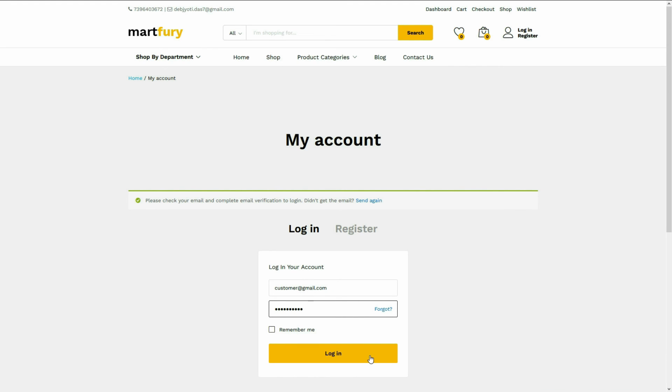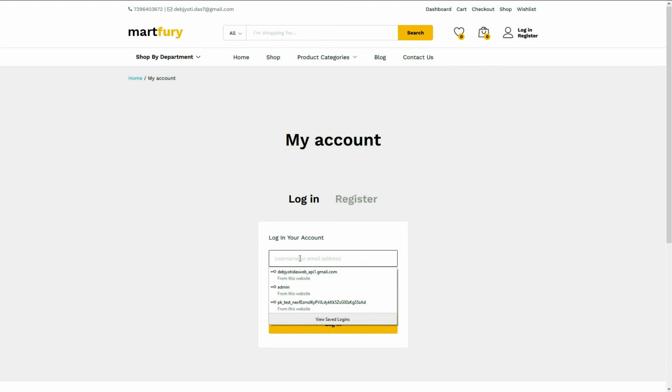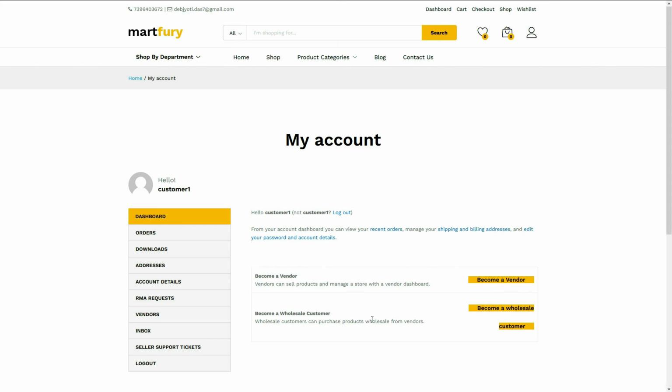After that, you have to click on this login option, enter your ID, and after that you have to enter the password, and after that click on the login option. Okay, I have already logged in as a customer. It's showing the become a wholesale customer option, and the become a vendor option is also showing.